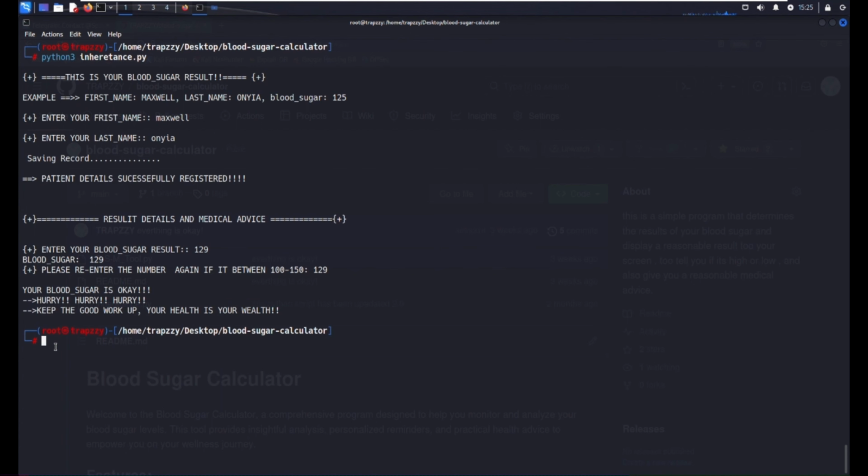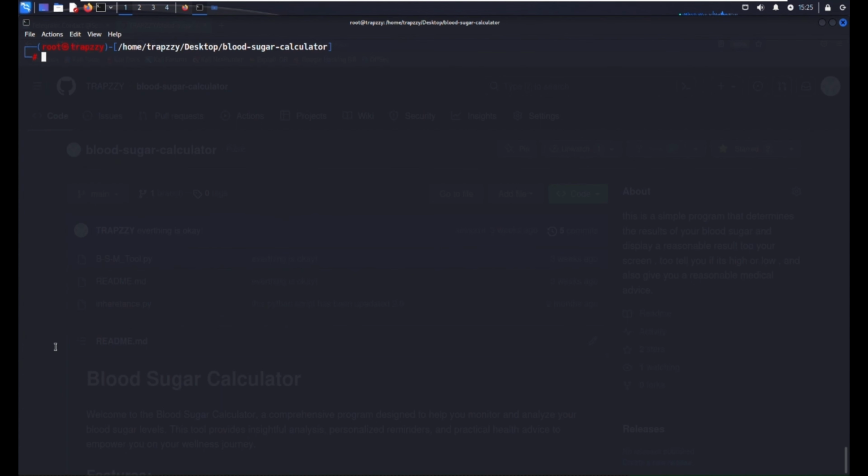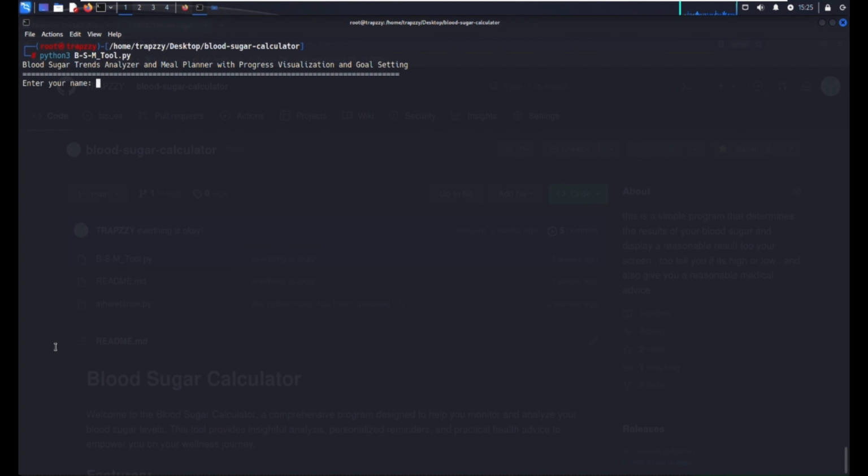So I'm going to try out the second script right now, which is the more advanced tool that I wrote. I called it the BSM tool, if I'm not mistaken. Literally what this does is analyze the blood sugar record for every day in 7 weeks and give you a range recommendation and meal option for you to control your meals, and also give you a graphical representation of how the trend is. It can also make you set a goal, so you can also know how to actually use it.